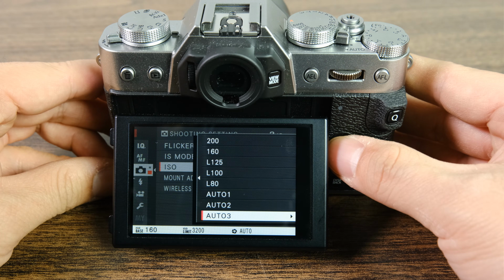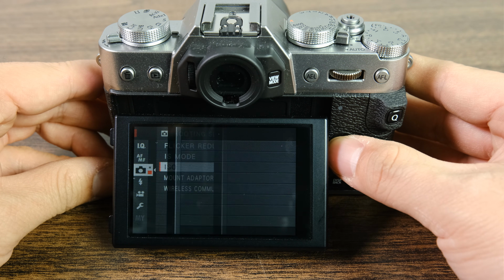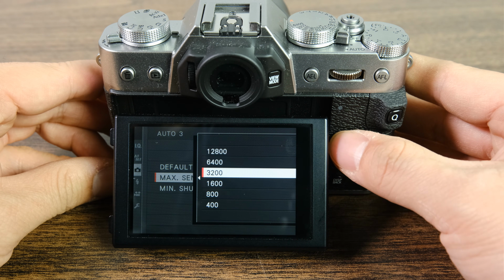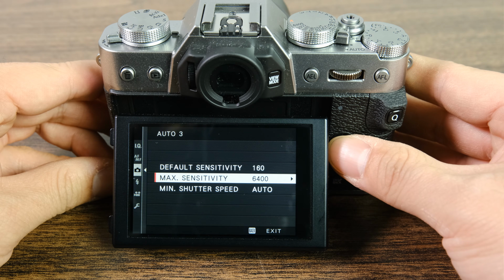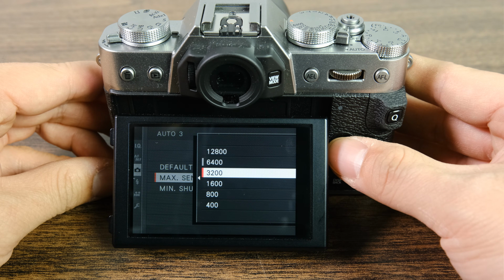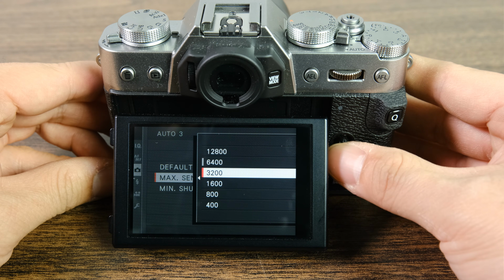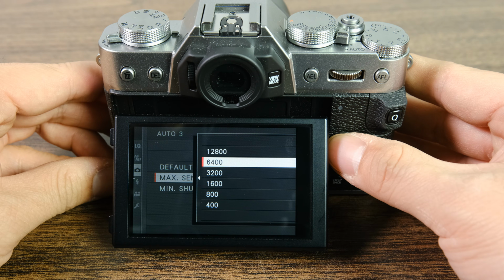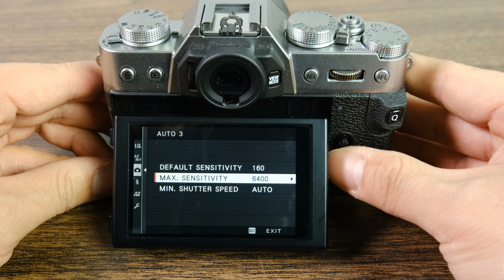For ISO, I like to do ISO 3, and I like to set this all the way up to 6400. I am perfectly happy with having ISO noise all the way up to 6400. For some people, they would leave it at 32 because they don't want to have a whole lot of noise. For me and my purposes, 6400 is where I would like it.